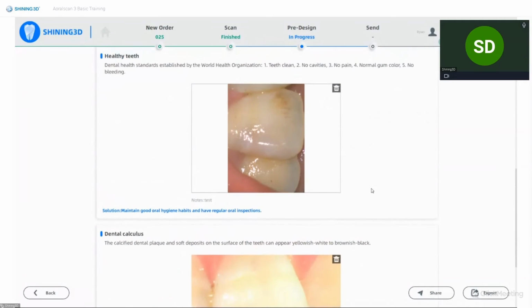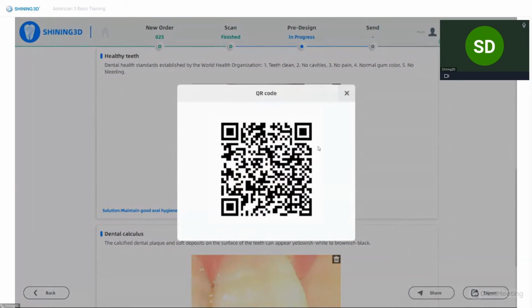It is the same as the orthodontic simulation. It can be shared with a QR code. This is the QR code for the health report. The patients can use their cameras to scan the QR code, and it will give you a website for your health report. If you want to try, you can scan those QR codes again.